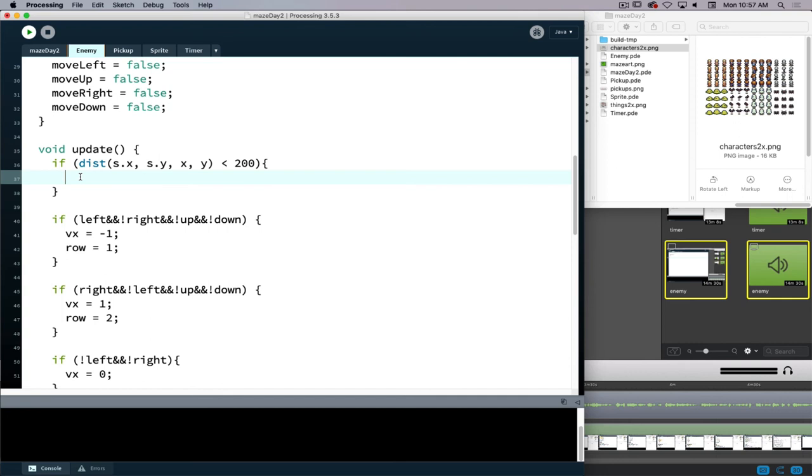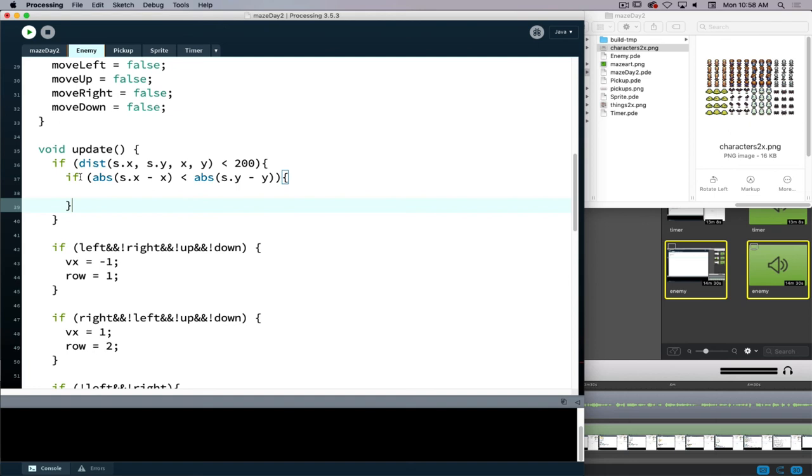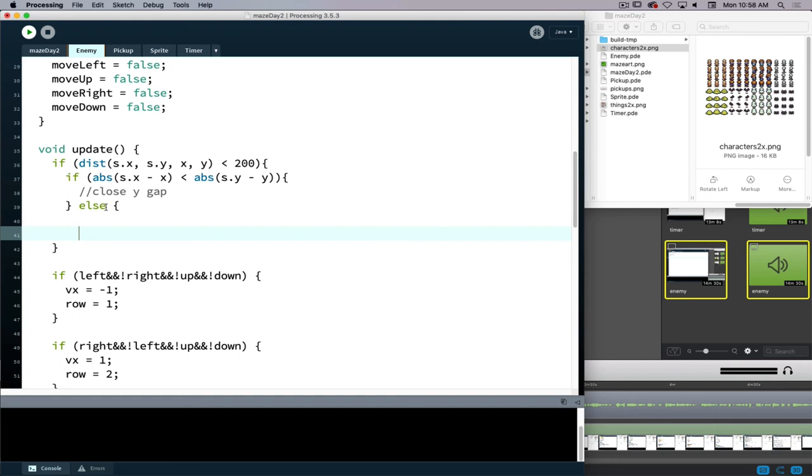And to do that, we'll check and say if the absolute value of our distance on the x-axis is less than the distance on the y-axis. Now, as I'm writing this, I'm listing the sprite x and y first. I could easily reverse that. I just have to be consistent in what I'm doing. So if I check the distance between their x's, if that's less than the distance between the y's, the y gap is bigger, so I need to close the y gap. Otherwise, that means I need to close the x gap.